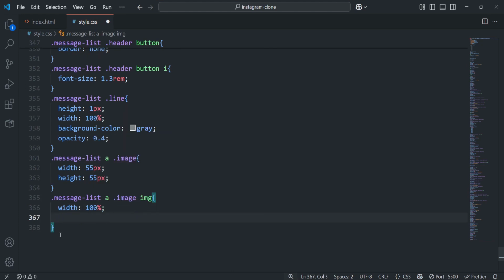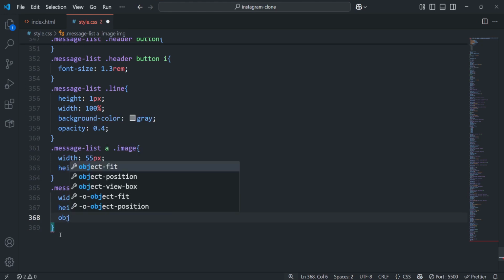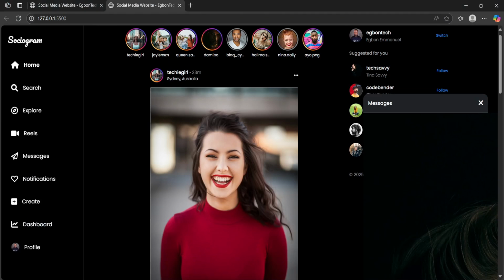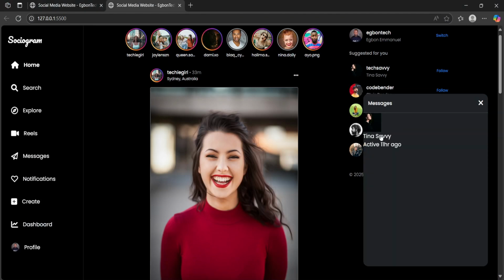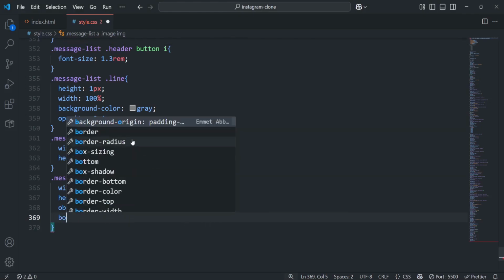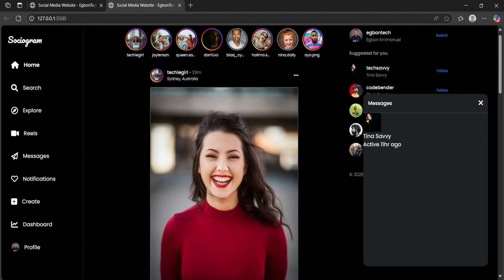Then I'll give it a height. I'll use 100%. Then I'll give it an object fit of cover. I'll save that, and I go back to the web page. You can see that image right here, and we also have to add a border radius to it to make it look really good. So I'm going to add a border radius, and since I want it to be circular, I'm going to give it 50%. And you're going to notice that the image is actually circular and looking really, really good.